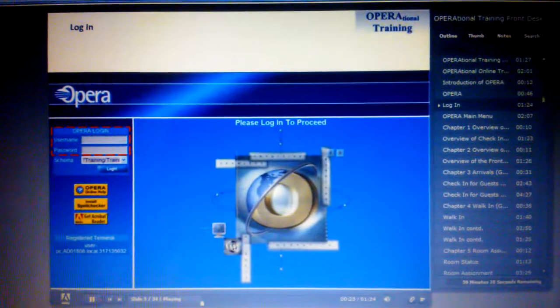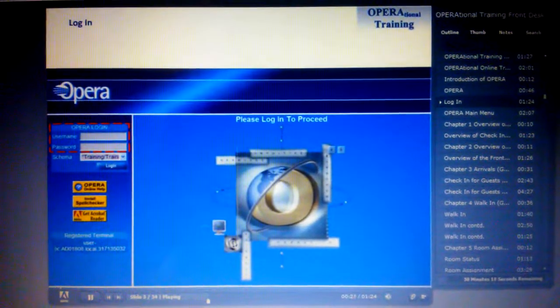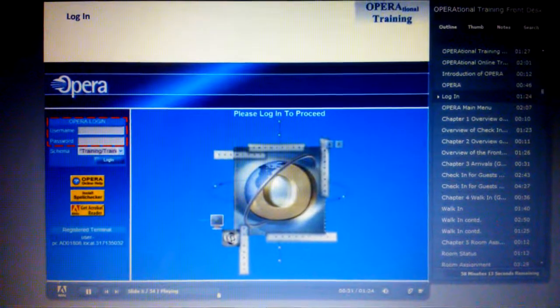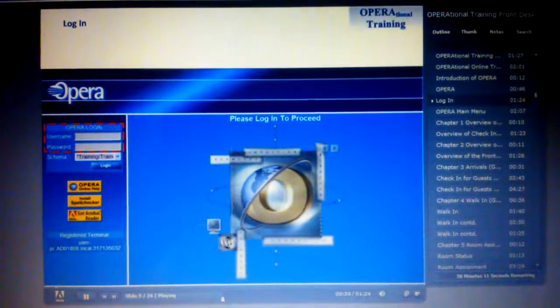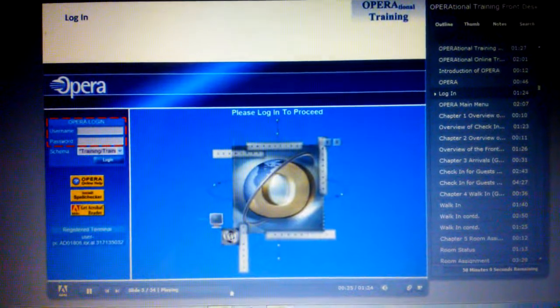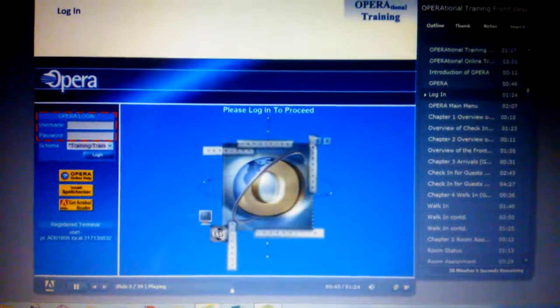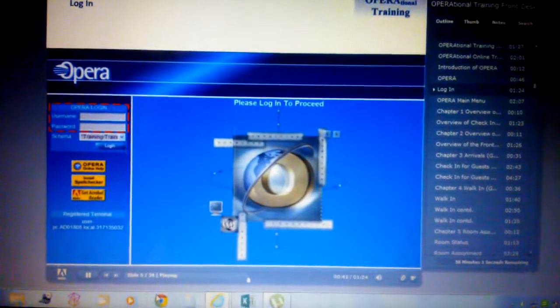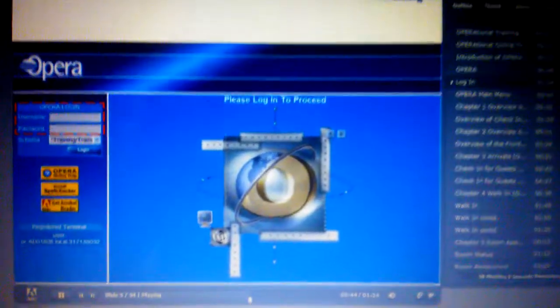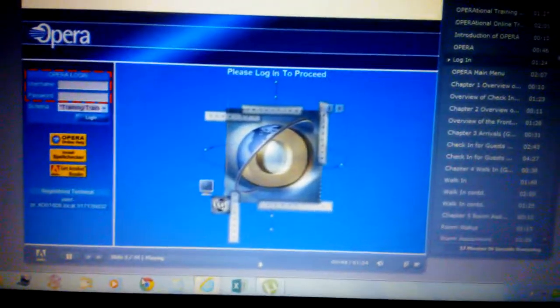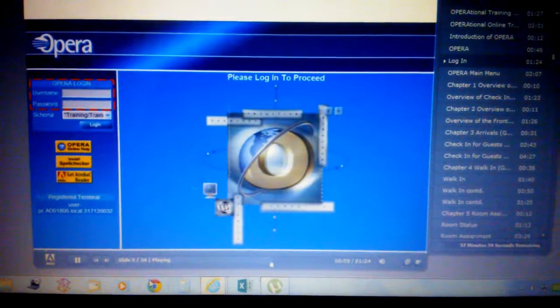There are different rights or access levels for different users depending on your job duties. The reason we have unique usernames and passwords for each associate is for privacy and security purposes. There is a lot of confidential guest and hotel information in Opera, and this should be protected. Another reason why each associate has a unique username and password is to track changes that each associate makes in the system.